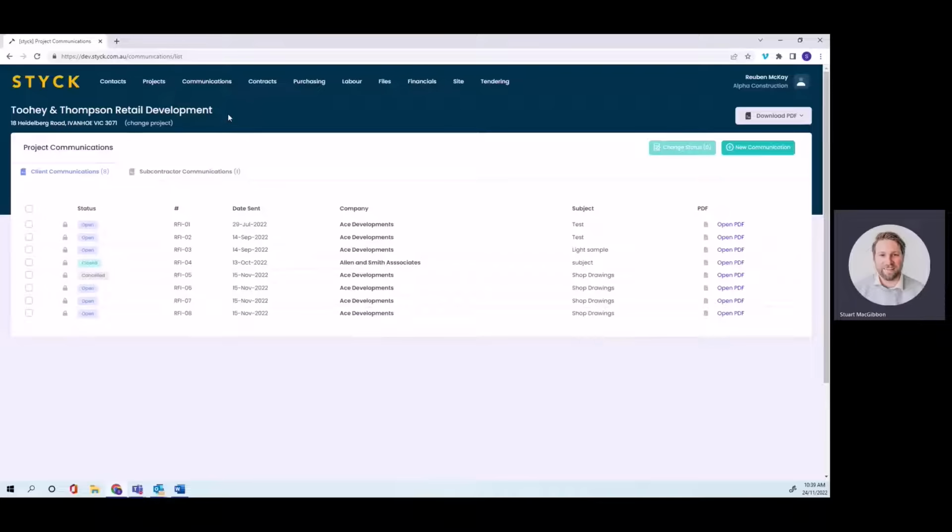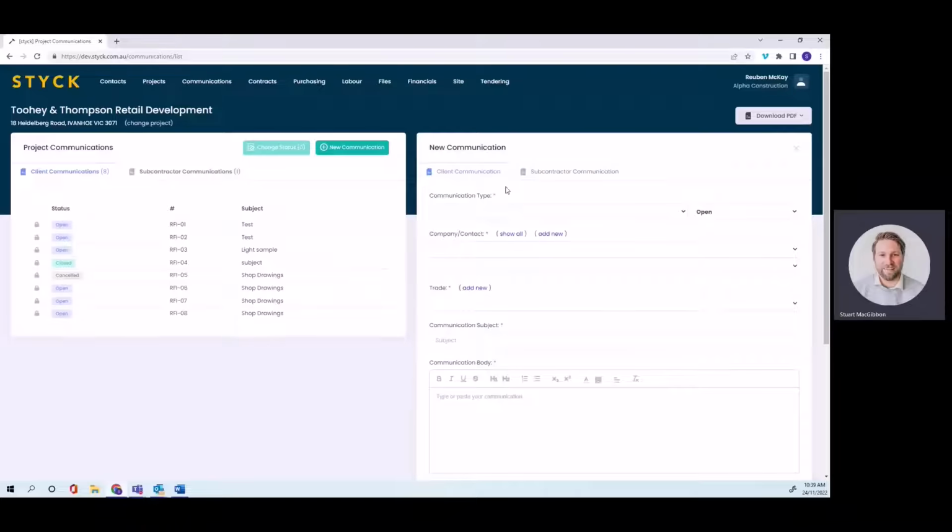Now within Styck, we have a communications section, which has our schedule list here. And to create a new communication, we're just clicking on new. So the first thing we're going to do is select the type of communication this is. So it could be an RFI, sending something about our shop drawings, etc. But today we're going to do a notice of delay.